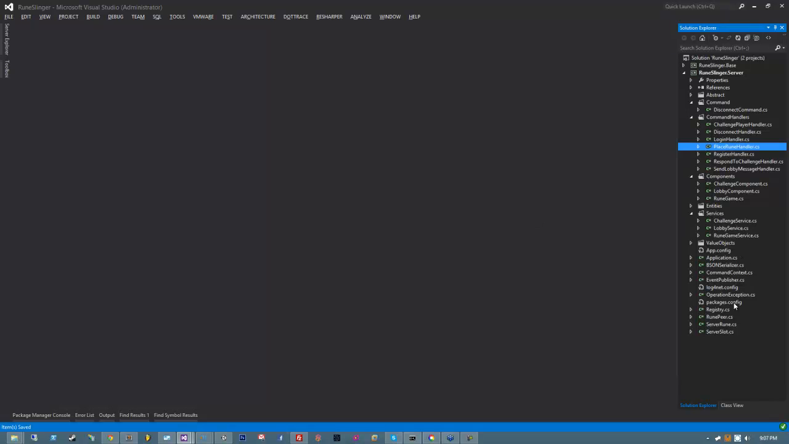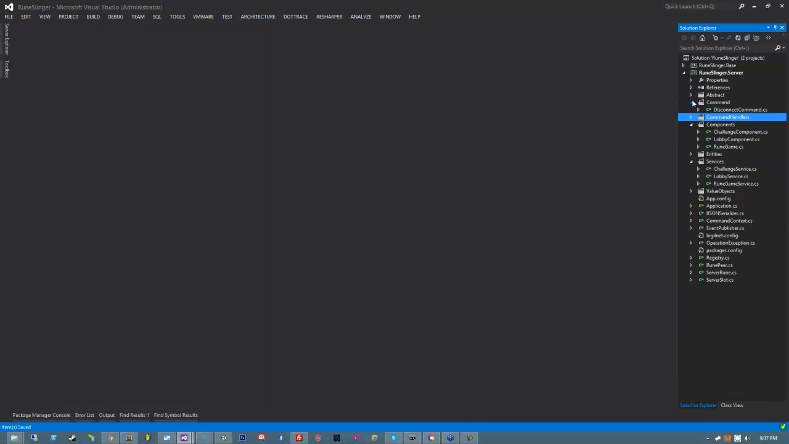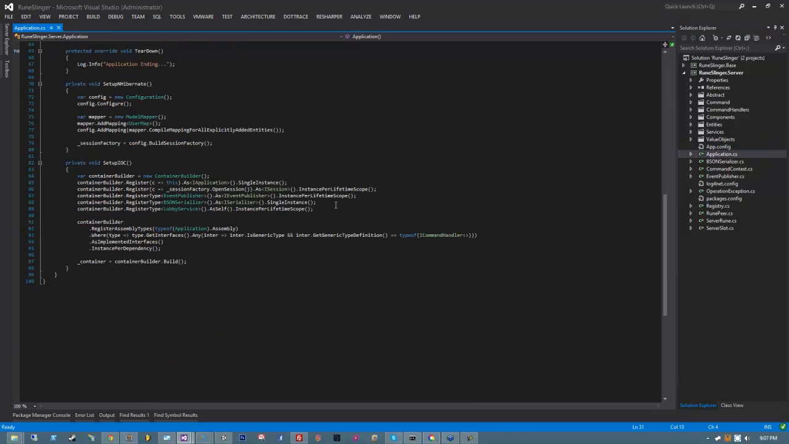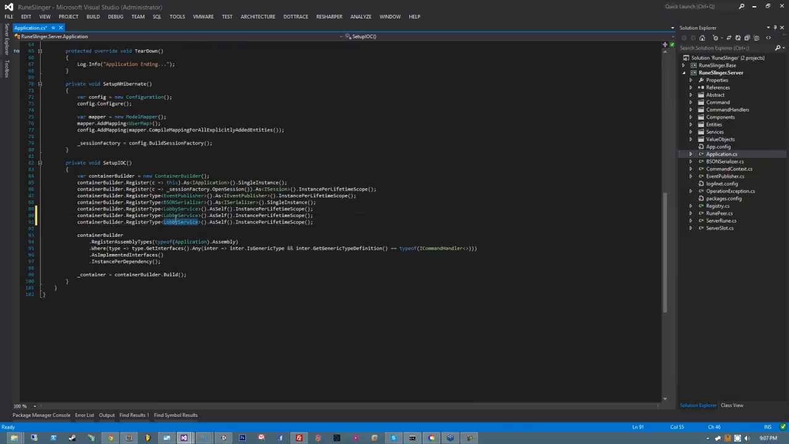So let's make sure that I injected everything appropriately. If I jump into the application, we need challenge service and game service, and that's build.